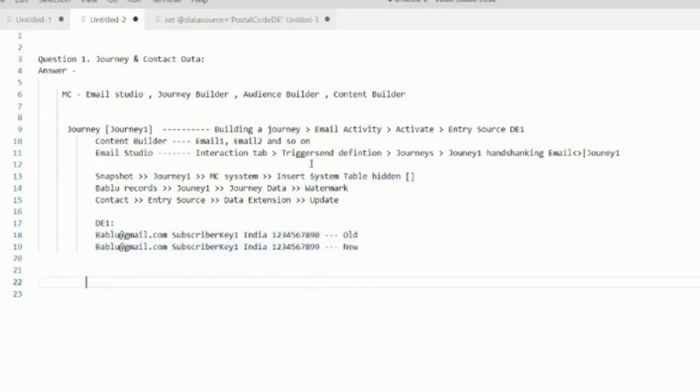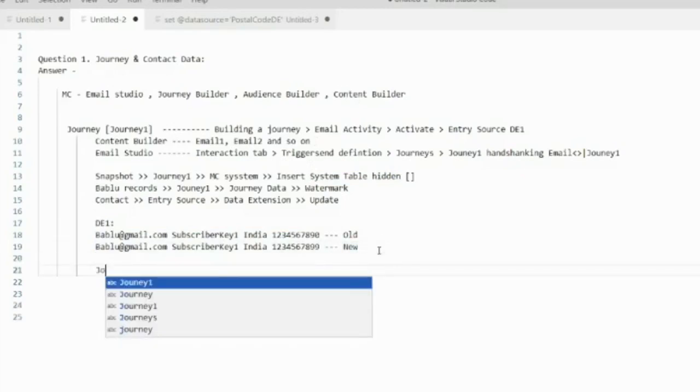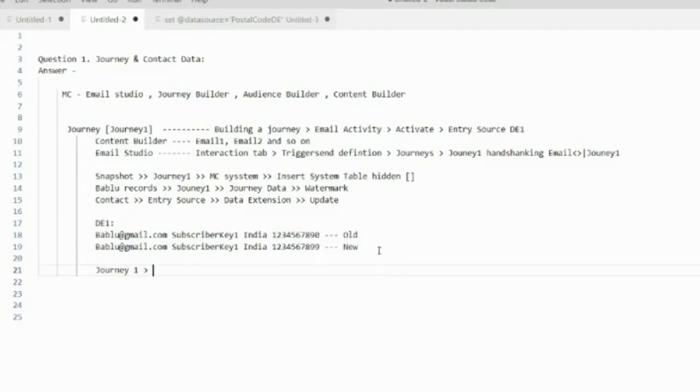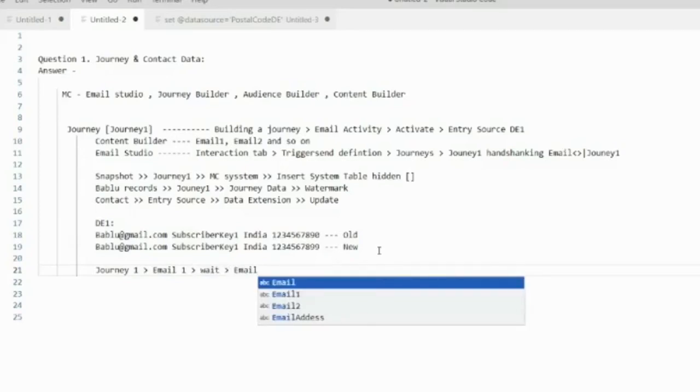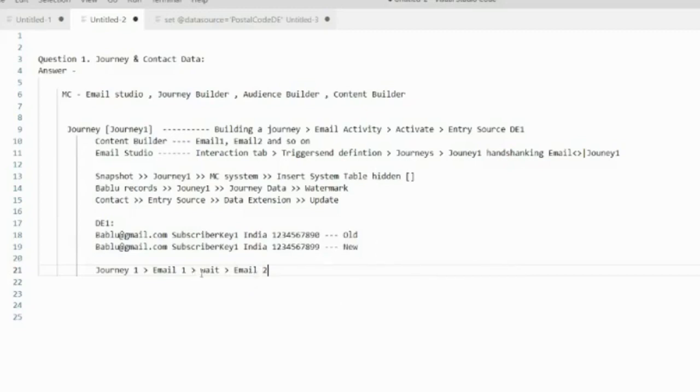What happens? See, let's say we have a multi-step journey. So you have this journey 1, and I'm simply ignoring the other things. Then you have email activity 1, then a wait activity, and after the wait activity you have email 2. Let's say I'll wait for 2 days. We are doing personalization, and in the email you will have something like hello first name. And if I say this one, thank you for your phone consent, something.